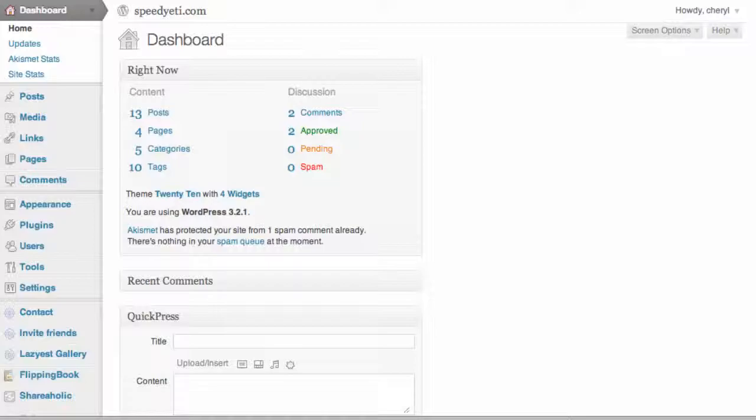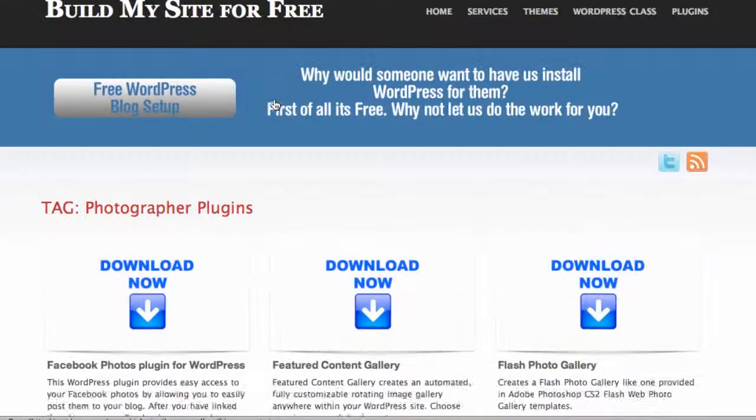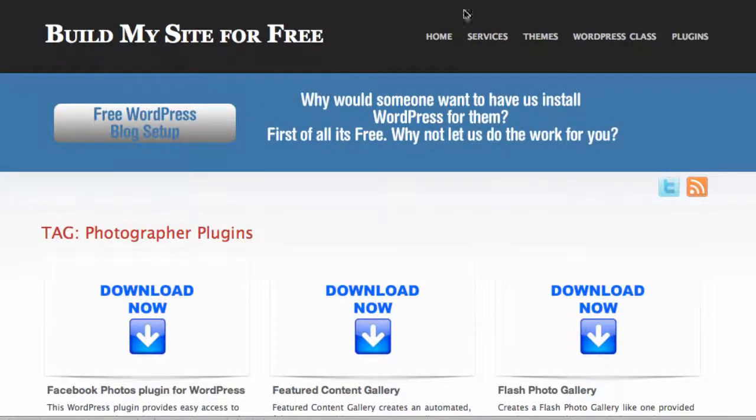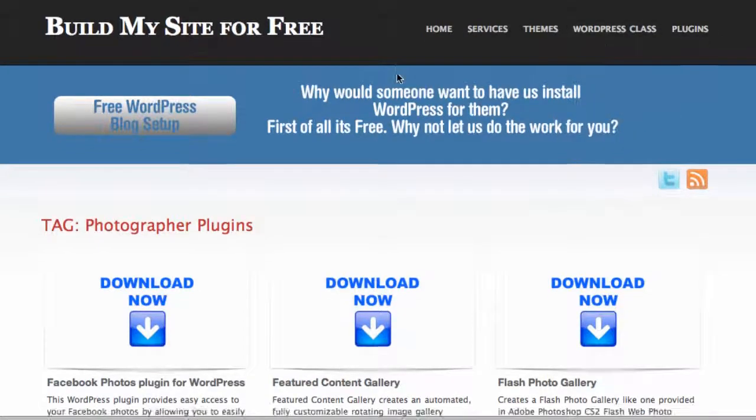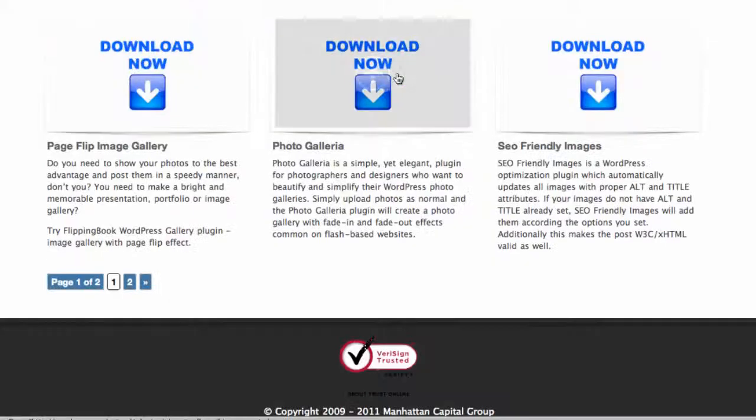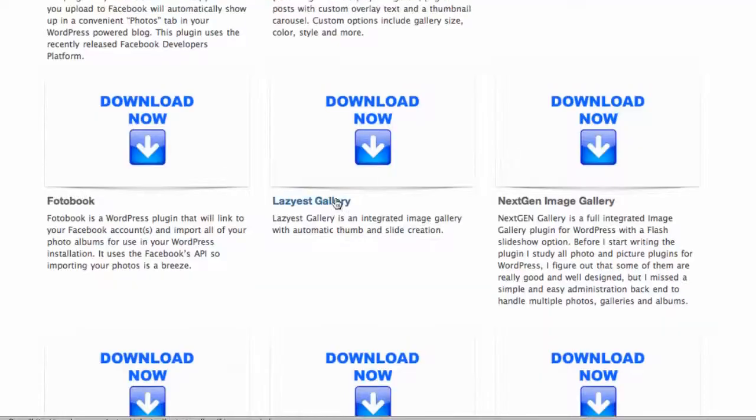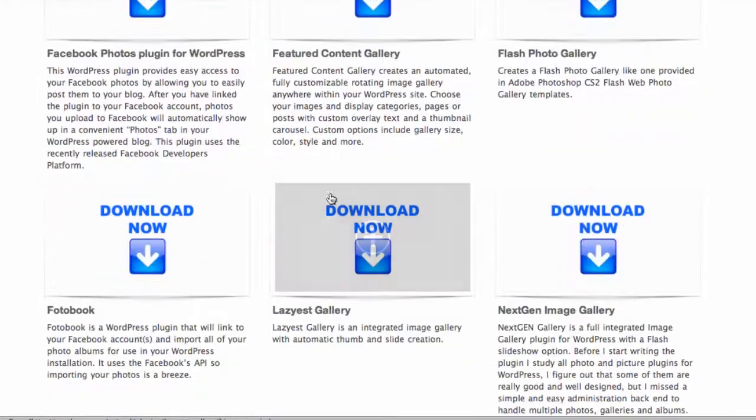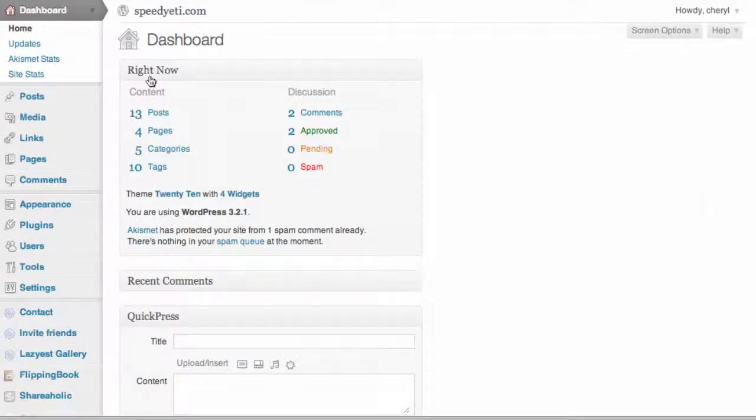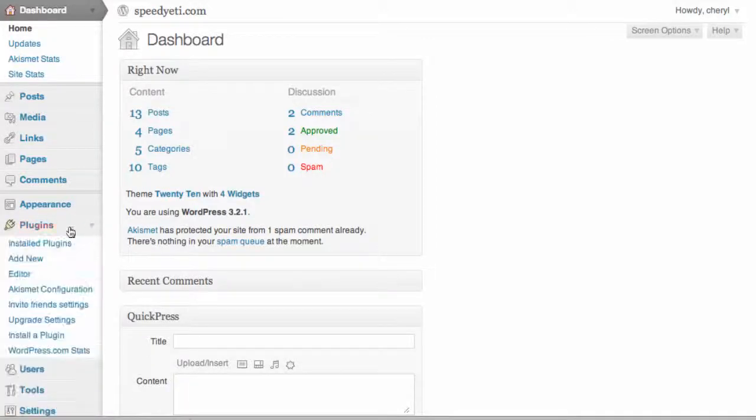So to find it, what you want to do is come to buildmysitefofree.com and click on the plugins link. When you scroll down to page one of the photographer plugins, you will find it here labeled Lazyest Gallery. From here, I downloaded it as a zip file, and then I uploaded it onto my dashboard by clicking Plugins, Add New, and then Upload.